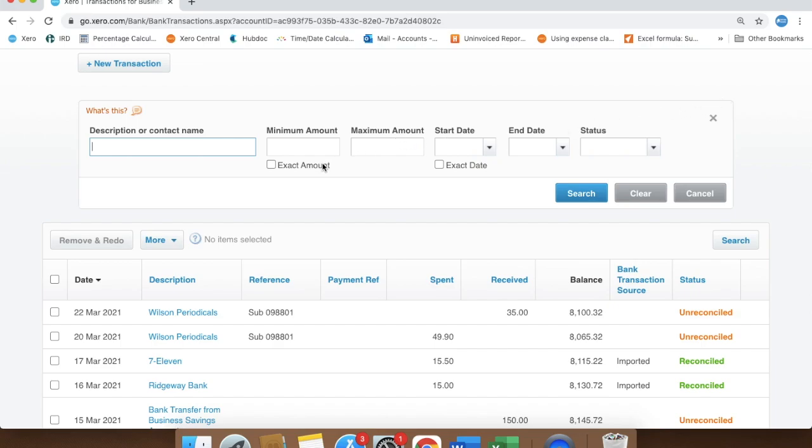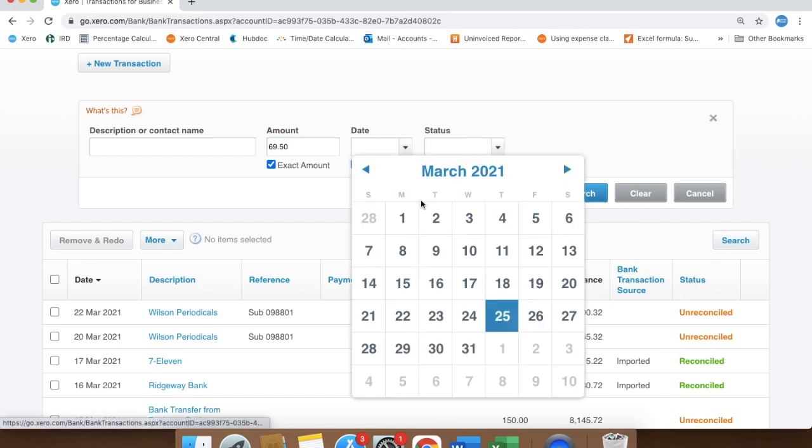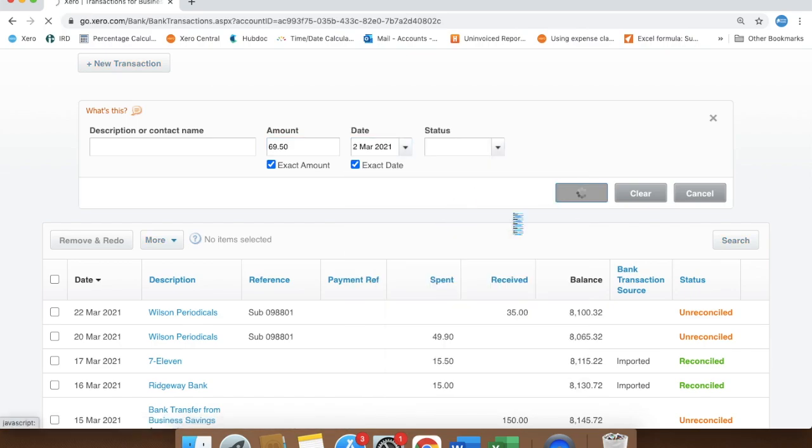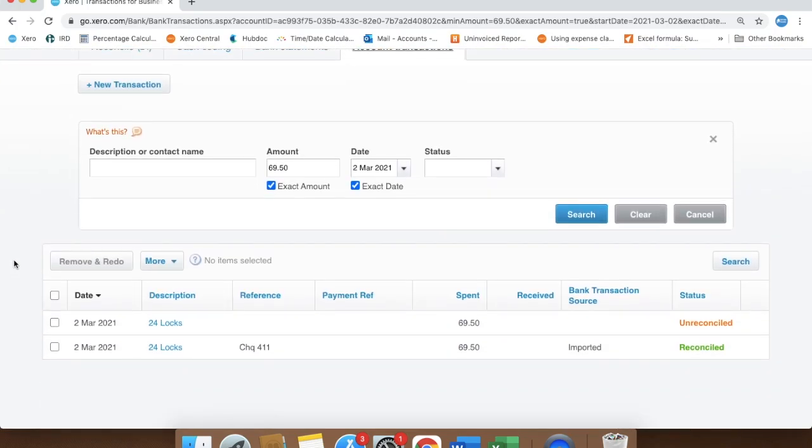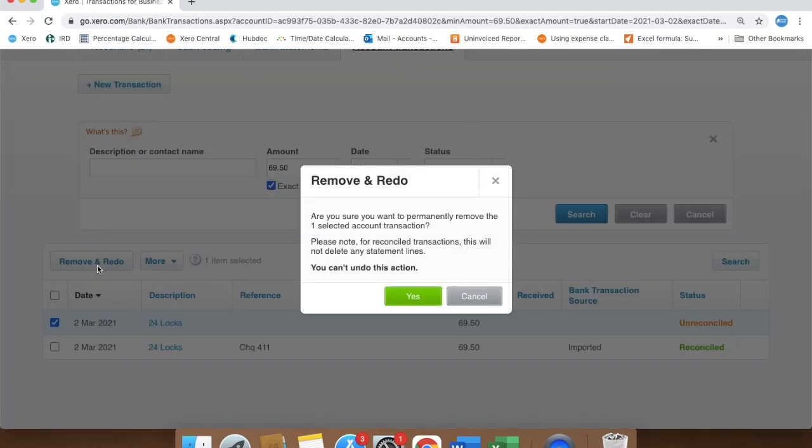So we use the search feature and start by searching the exact amount and date. And we see here we have a reconciled transaction that is the same as the unreconciled transaction. So this must be a duplicate. The way to get rid of it is to use the Remove and Redo feature, which will delete the transaction.